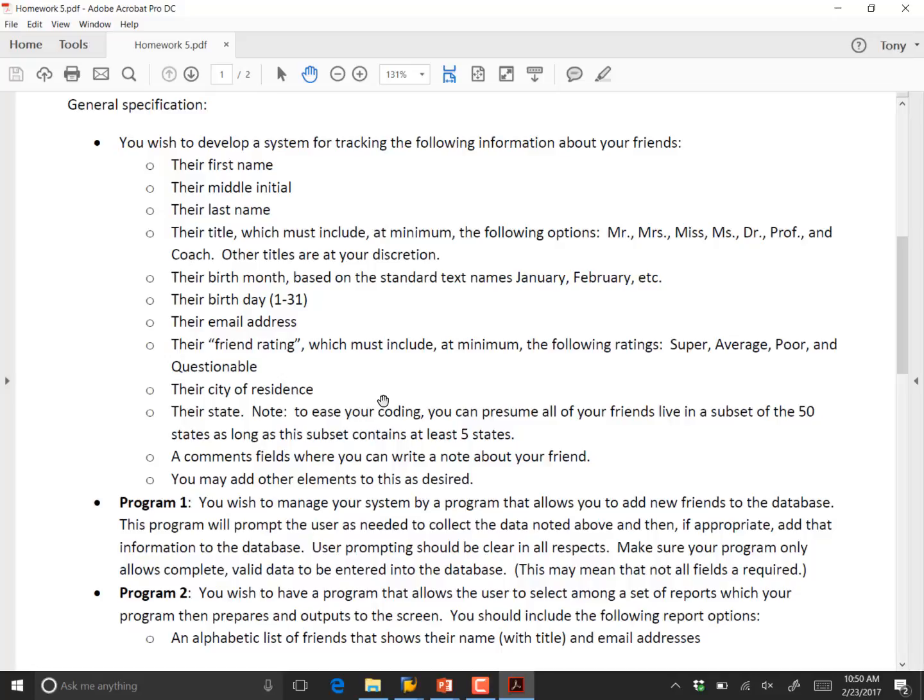There's no sense in you doing that. So I'm saying, go in and assume all your friends just live in five different states. Put five states in there. A comment field where you could write a note about your friend. And if you want to add some more stuff to this, you can, but I'm not encouraging you to expand that list. It's already pretty good.